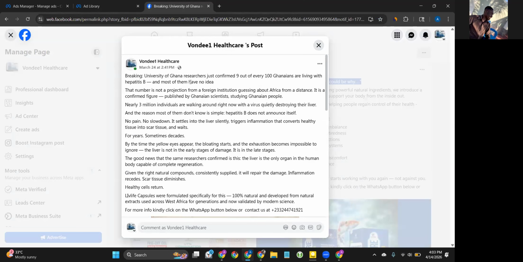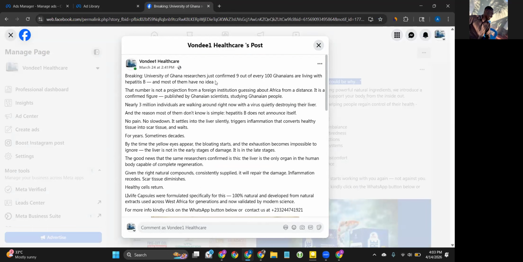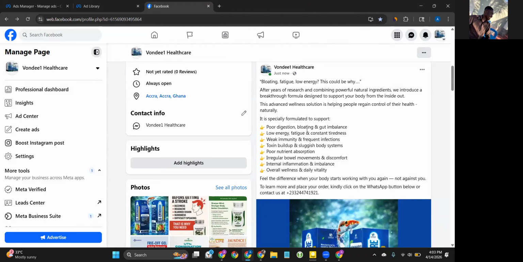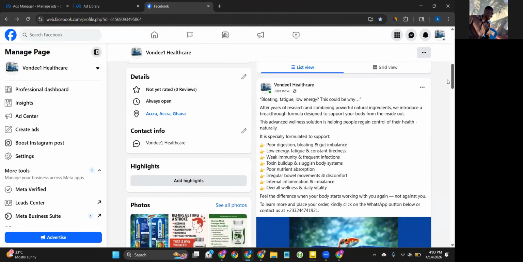If you look at this particular hook that we've written, it's gotten 1,977 engagements, likes, comments and shares. It reads: breaking, University of Ghana researchers just confirmed 9 out of every 100 Ghanaians are living with hepatitis B, and most of them have no idea. So in just 10 to 20 minutes, we have a complete ad that we can use. And it's not going to be only one. Let's say this is not working. You can have an A/B test with different hooks.